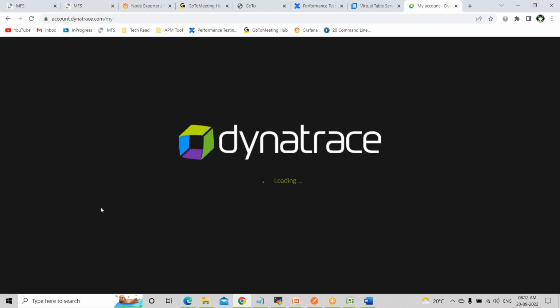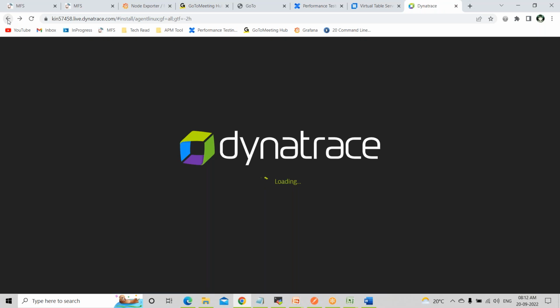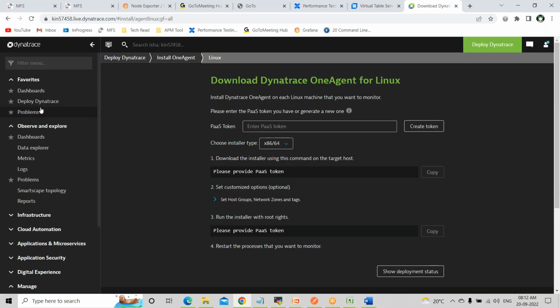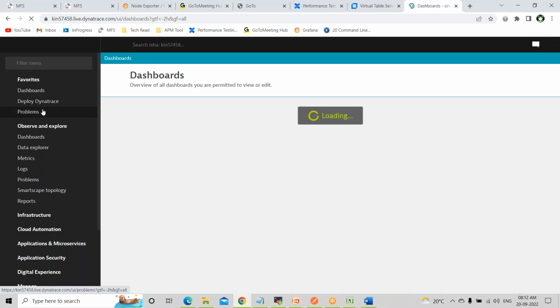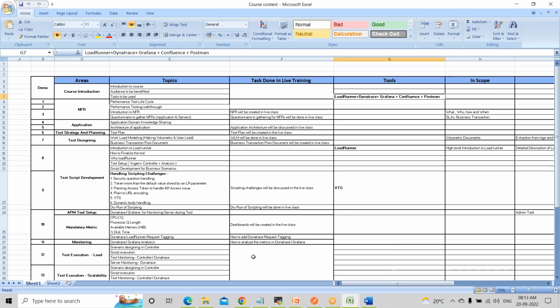So Dynatrace will be installed on our application, and we'll be deploying this application, and dashboards will be created. We'll be creating different kinds of dashboards on this, and we'll discuss what things we have to look for. This is a paid tool actually. Let's say that you got into a project. I'll discuss more on Dynatrace when the time comes.